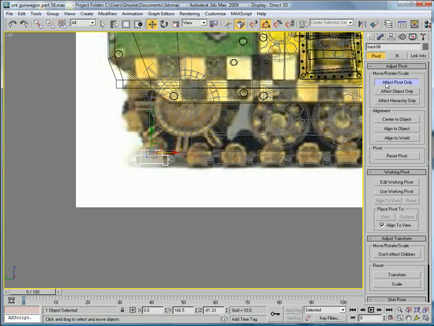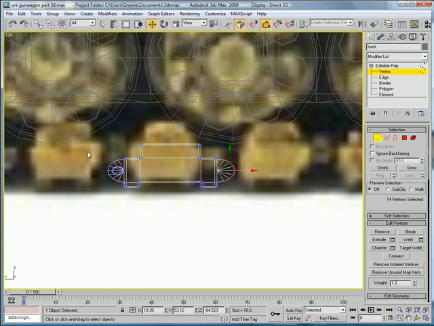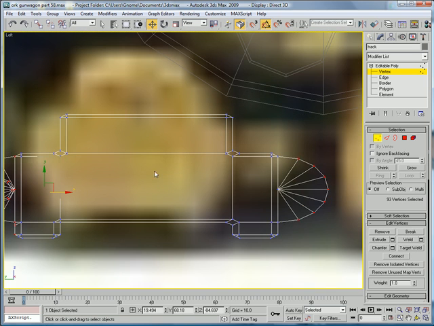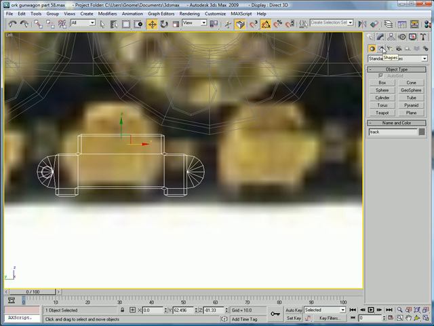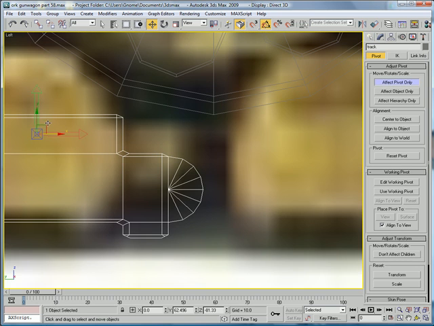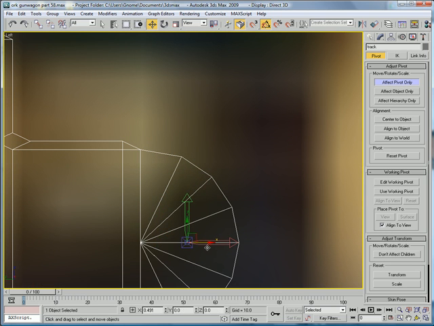Okay, delete all that until you have this again. Vertex, select all of these vertices here. And scale it in, okay. Scale that in, okay. Effect pivot only. And center it down here. Okay.